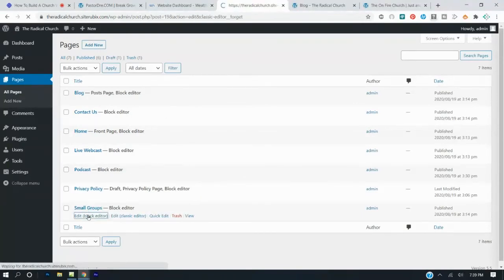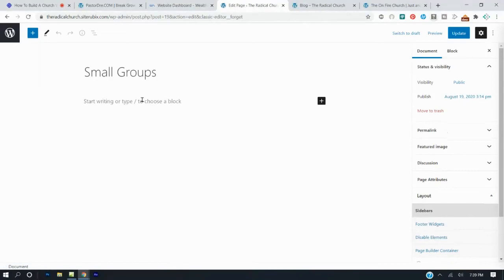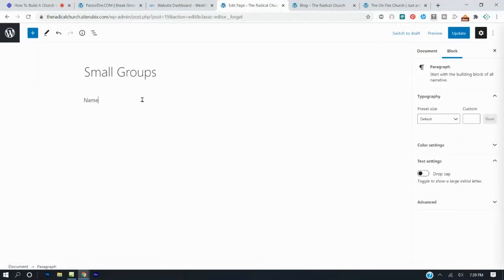You click edit, right? And then all you got to do is start typing in the information that you want of your small groups. For example, I click right here, and I say name. So the name of small group is the Cool Small Group. Boom. Okay. And then I put, okay, location.